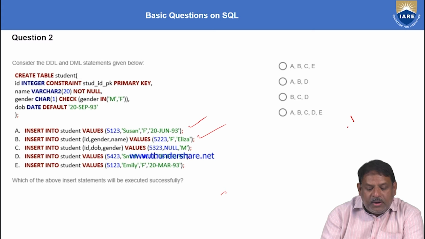Now, how about the third? Insert into student ID, name, DOB. This is going to fail. Why? Because here name is a not null column. He is not giving the name of the name column here. He is just taking ID, DOB, and gender. So C is not part of the answer.